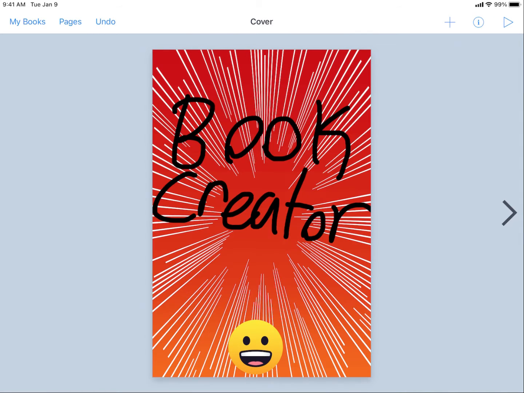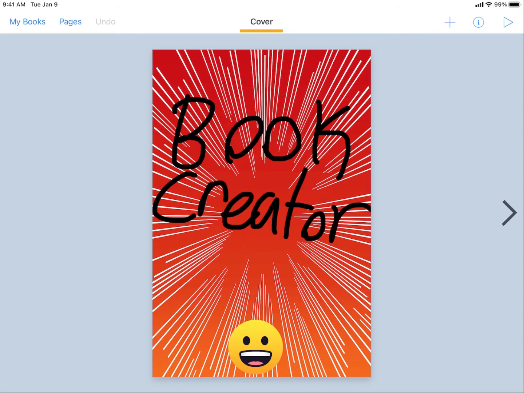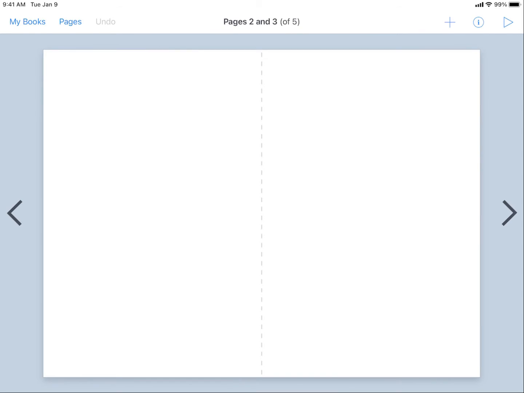But anyway, when you're done, you just press done. And then it usually gives you about 5 pages. As you can see at the top, it says 2 of 3 of 5, so it knows the page. And if you look at the top on this, it shows you that that's the cover.